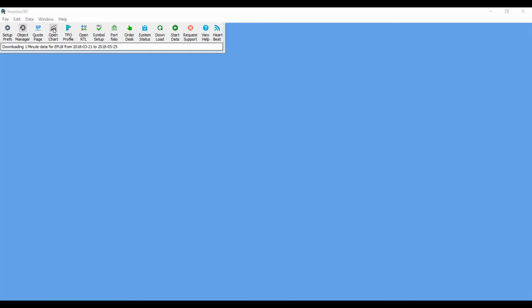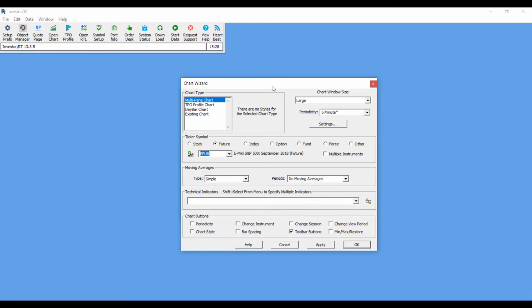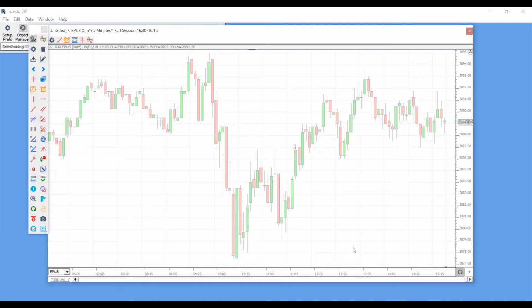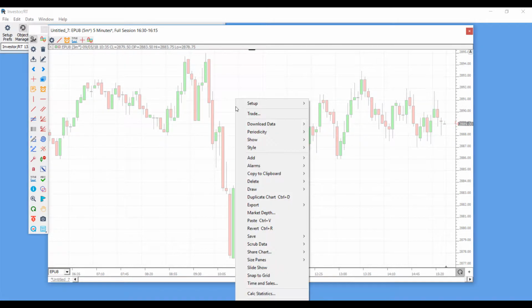So first we'll need to open up a chart. You can go to the top left-hand corner and click on the Open Chart button. We'll be selecting a multi-pane candle chart for our example, and we'll be keeping all of our previously applied settings. We will be opening a chart for the contract of the E-mini S&P 500 of September 2018. So as you can see upon opening, this is your standard Investor RT chart, but we'd like to take it to the next level. So by right-clicking, we'll scroll down and go to Add, and then we'll click on the button option.